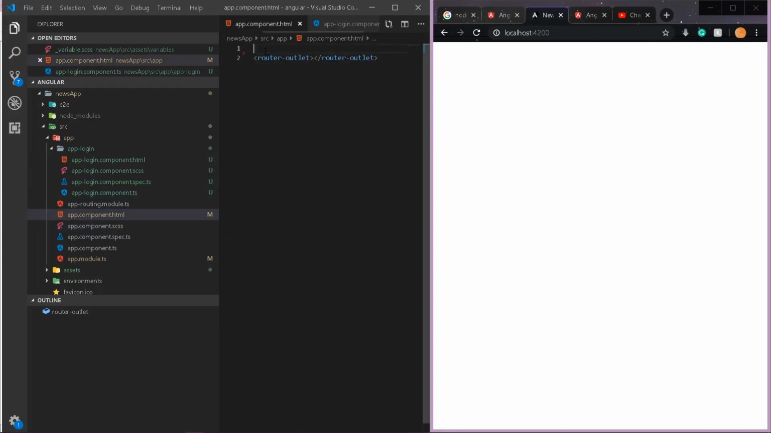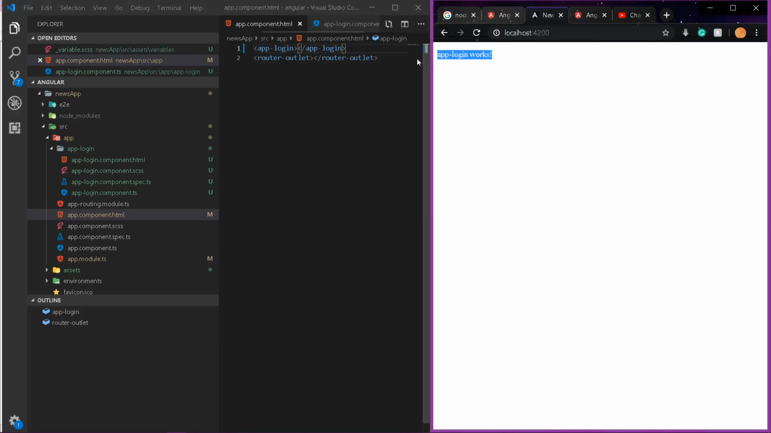the router outlet. So here I'm going to say app login. See, tada, this is a new component. This is a component loaded in your root bootstrap.